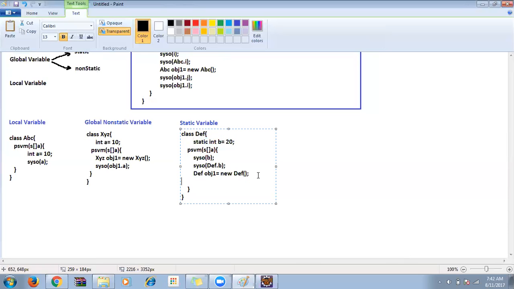So now, System.out.println(obj1.b). So static members alone can be accessed in three ways. One is directly the variable name, another one with the help of a class name, another one with the help of an object name. Three different ways I can access it. That's it. Clear, guys?